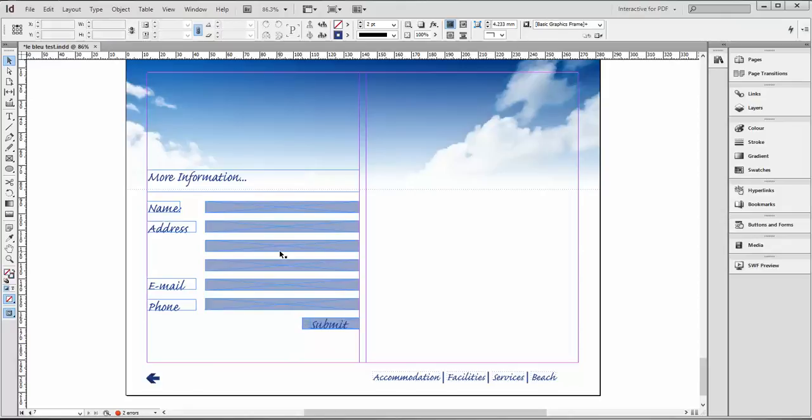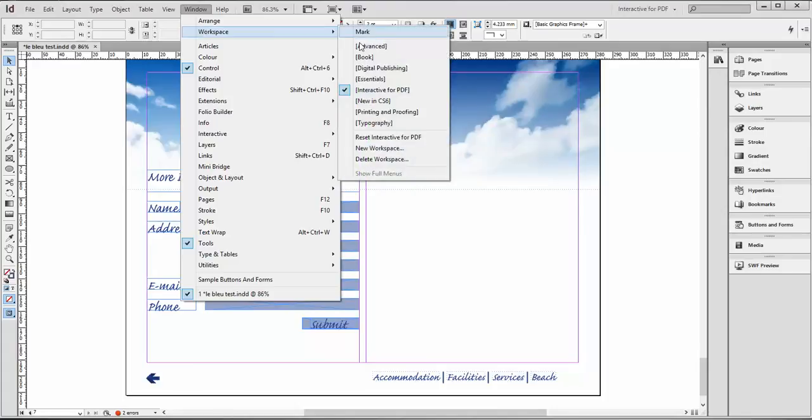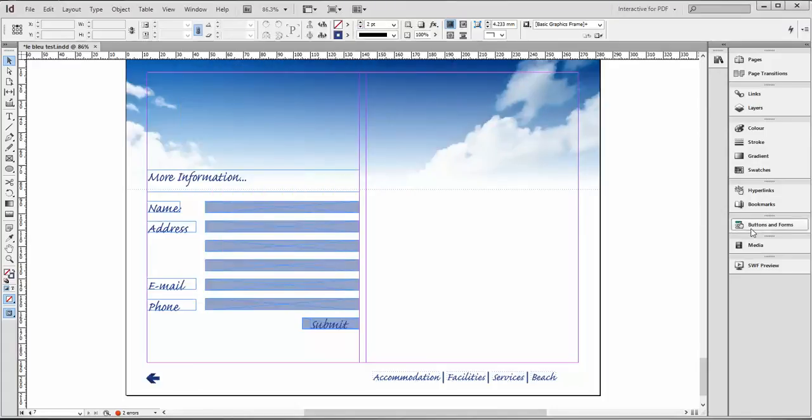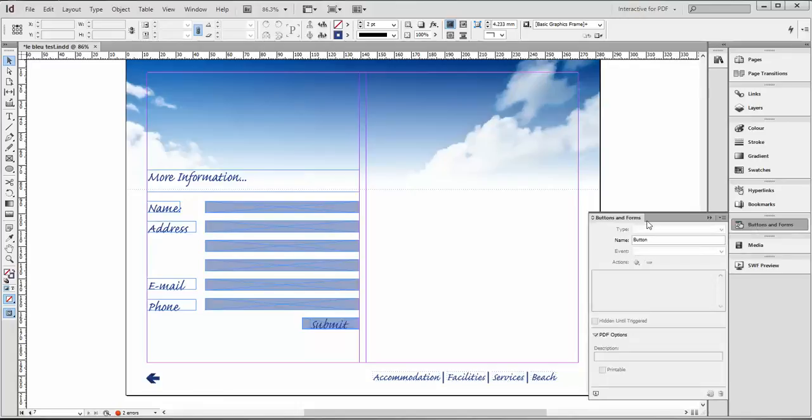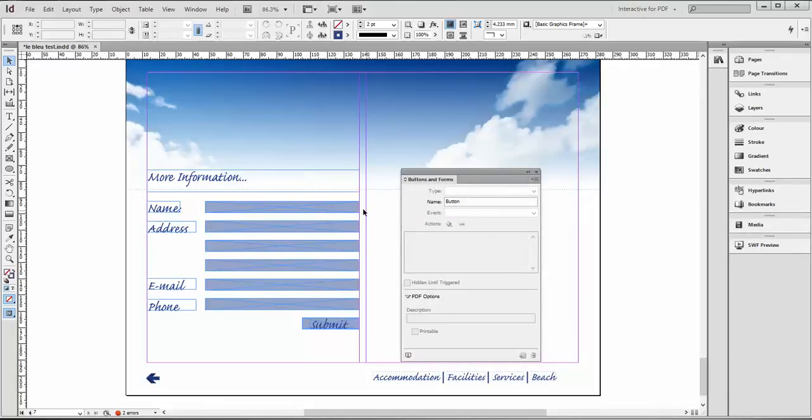So now I've got the look, I've got this how I want it to be. This is where we start to add the interactive instructions to this particular form. So let's come across to my buttons and forms here. What I always work in when I'm doing interactive PDF is the Interactive for PDF workspace, which gives me all the panels that I need to create these various elements. So let's pull out my buttons and forms here.